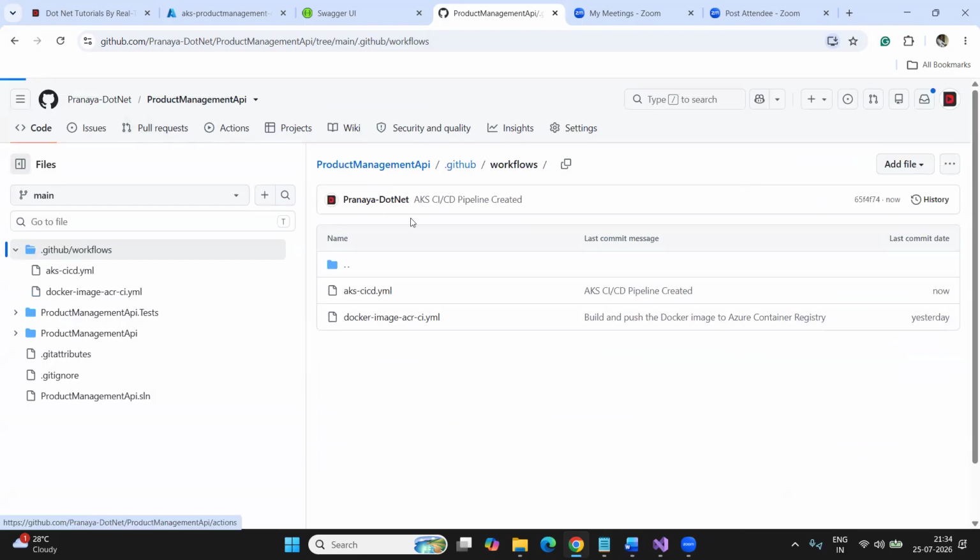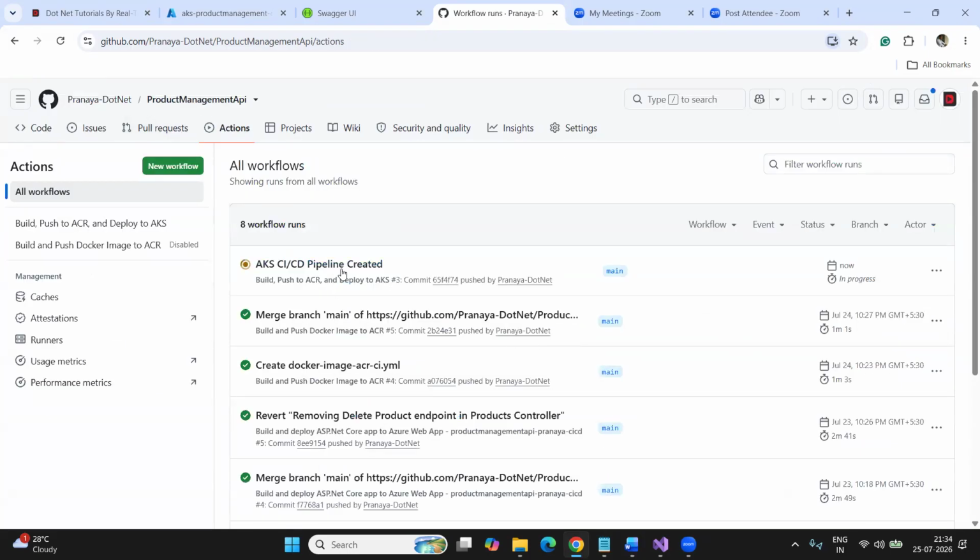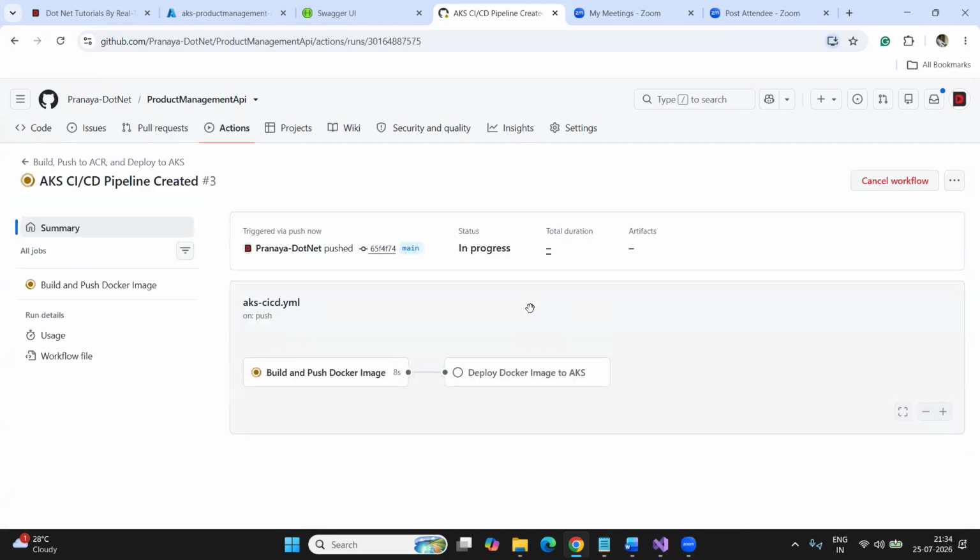Now go to the Actions tab and see whether this pipeline is running or not. It automatically started. So let's wait for some time and see whether it will complete these two jobs successfully. One job's responsibility is to create the image and push that image to Azure Container Registry. Another job is responsible for pulling the latest image from the ACR and deploying that image. So let's wait and see whether these two steps complete successfully or not.